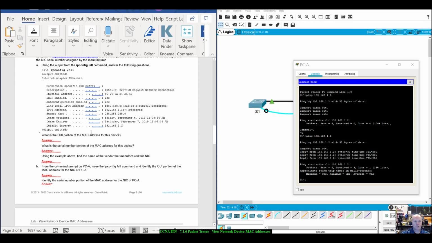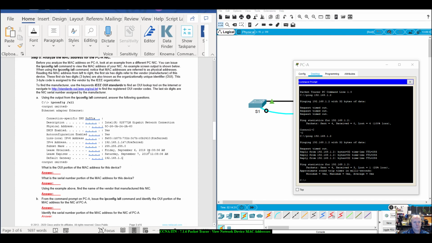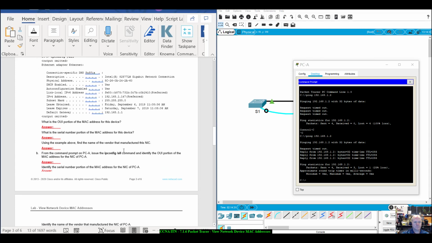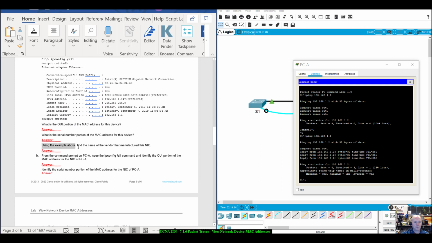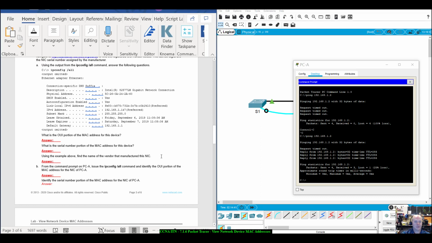What is the OUI portion of the MAC address for this device? Remember, it's the first three octets. What is the serial number portion? And it's right there. The last six digits, the NIC serial number assigned by the manufacturer. Using the example above, find the name of the vendor that manufactured this NIC. Well, you can probably tell by that little screenshot, but if you go to, let's see.